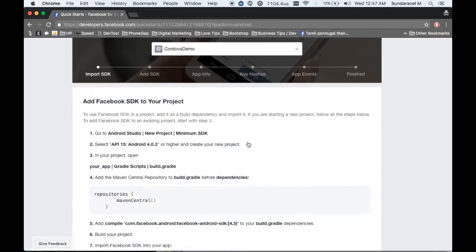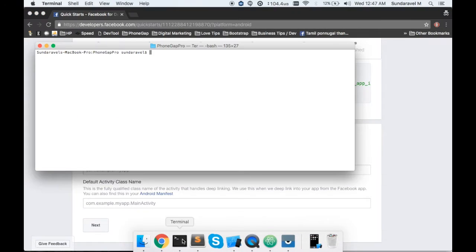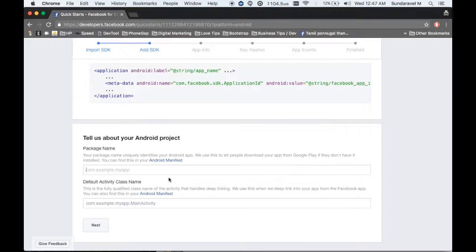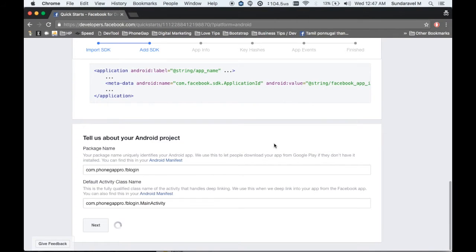Click next, create a new application and copy the package name. Click your class name, main activity. Click next. Click use package name.